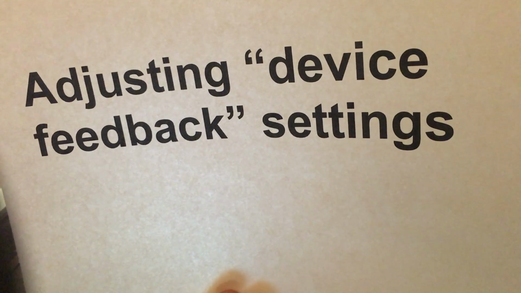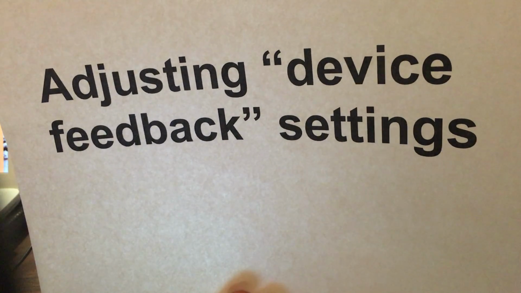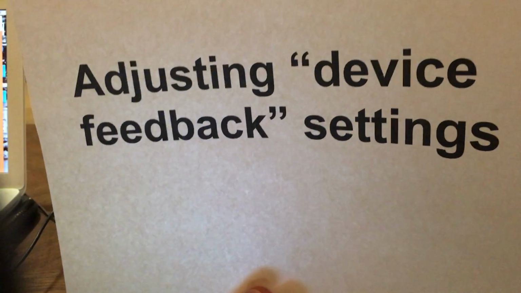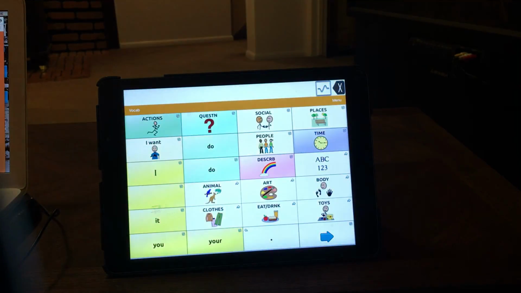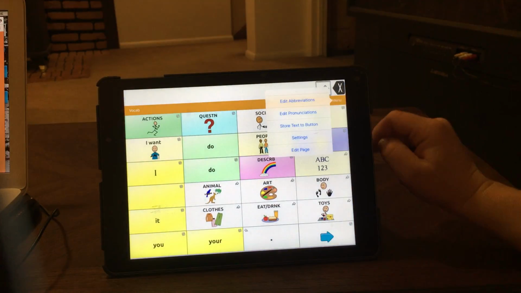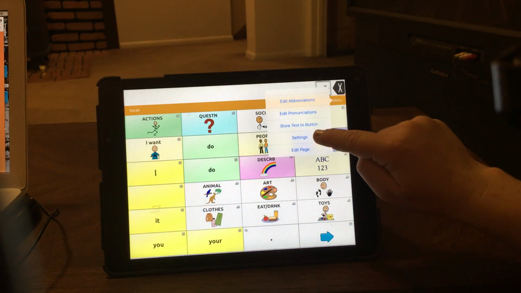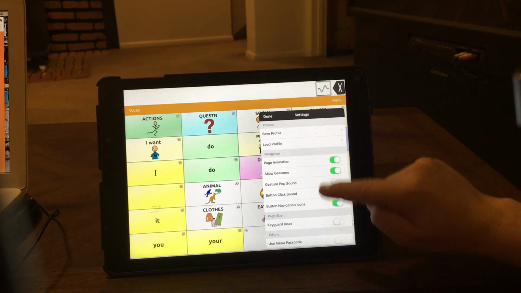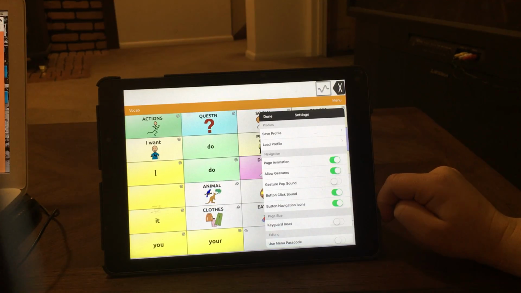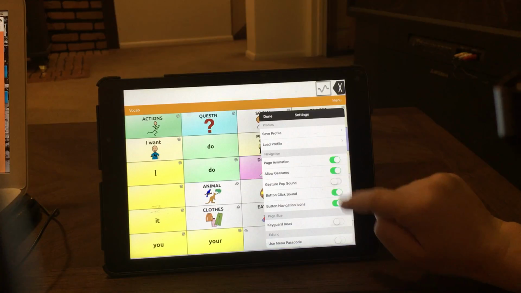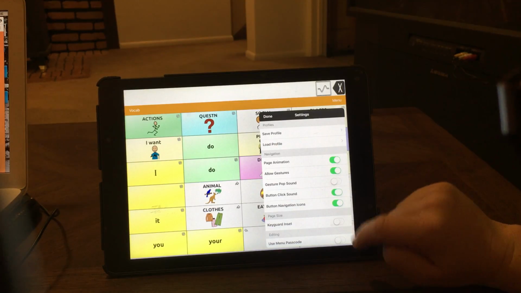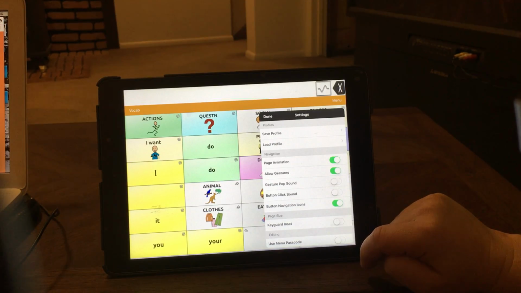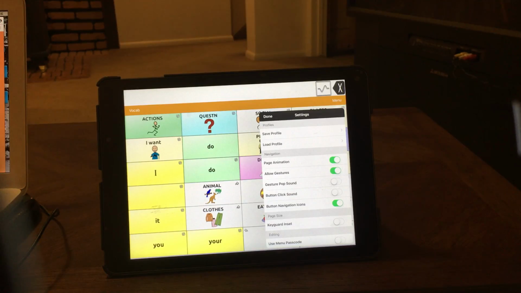Adjusting device feedback settings. In the desired page set, go to Menu, go to Settings, and below the Navigation heading, there are options for a gesture pop sound or a button click sound. These are the feedback settings. Adjust by pressing on or off.